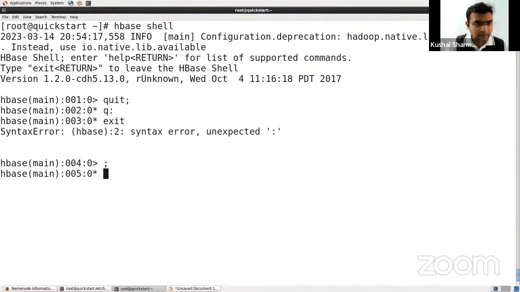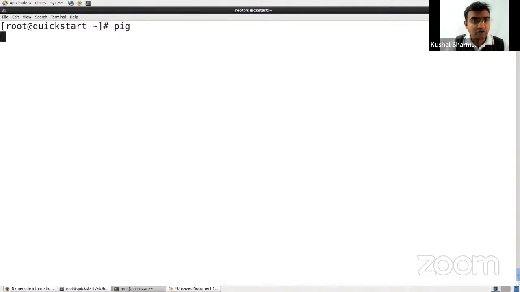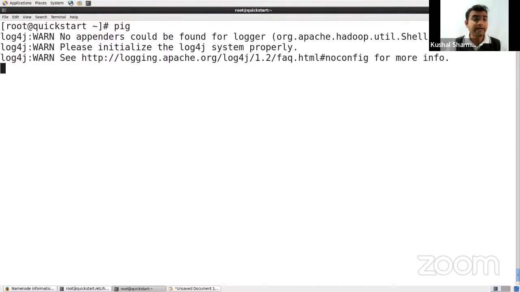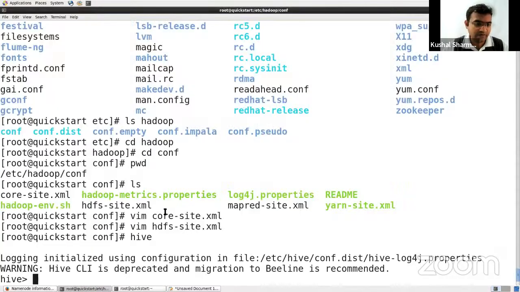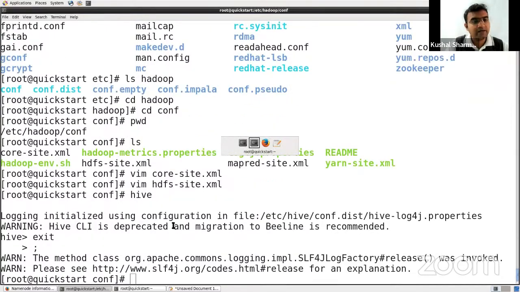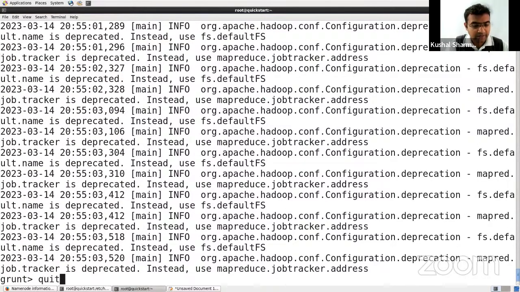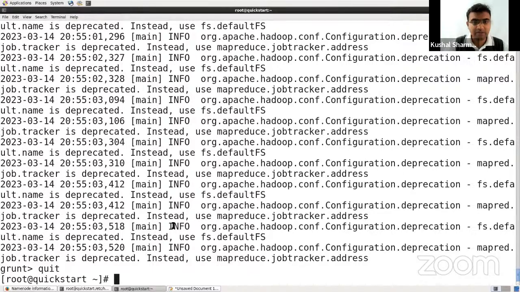Let me exit from here. So Apache Pig, if you want to get into, you can type Pig and you can get into Pig. So this machine has so many tools which you will get excited to work with. I really feel that you should explore this machine, and it'll be exciting and useful.